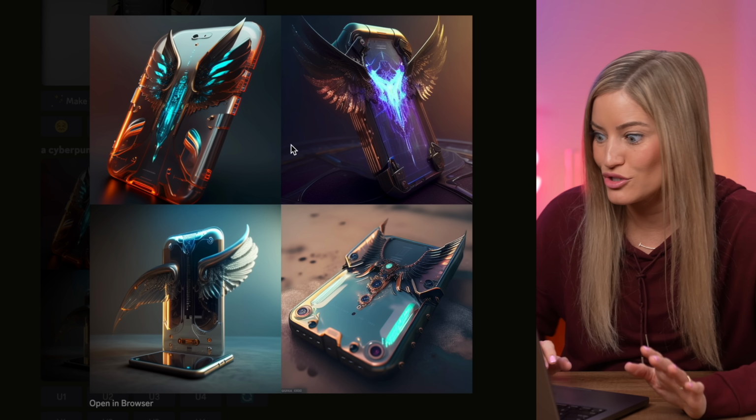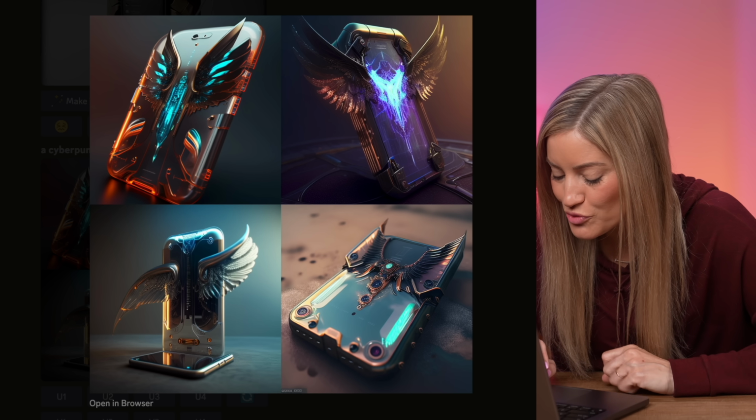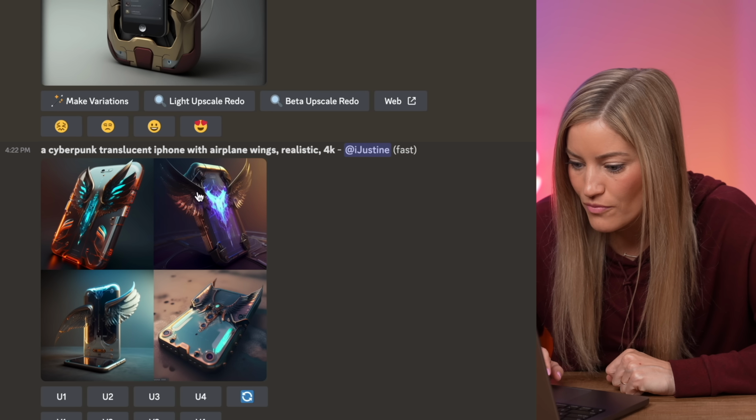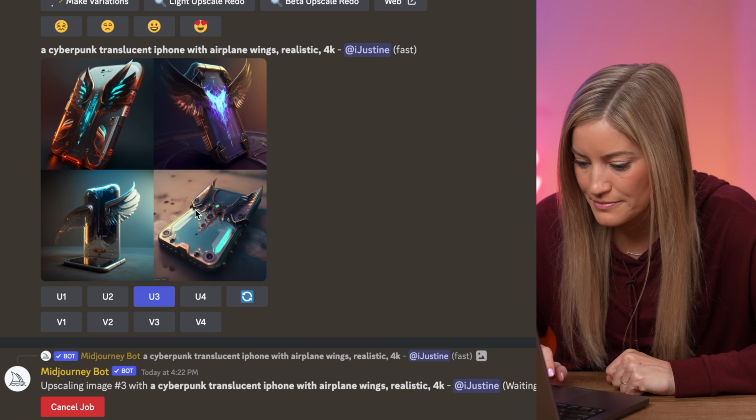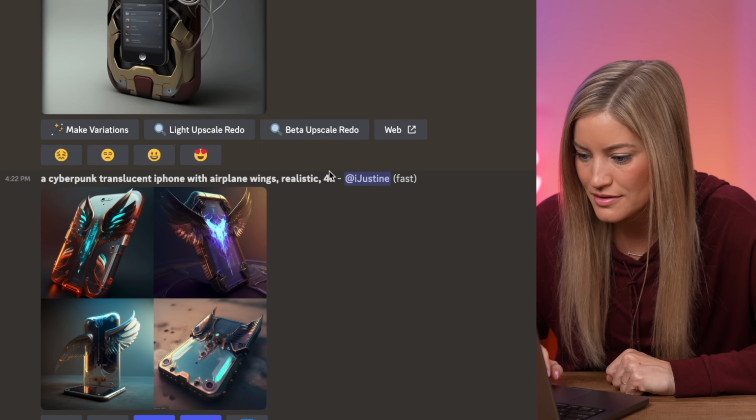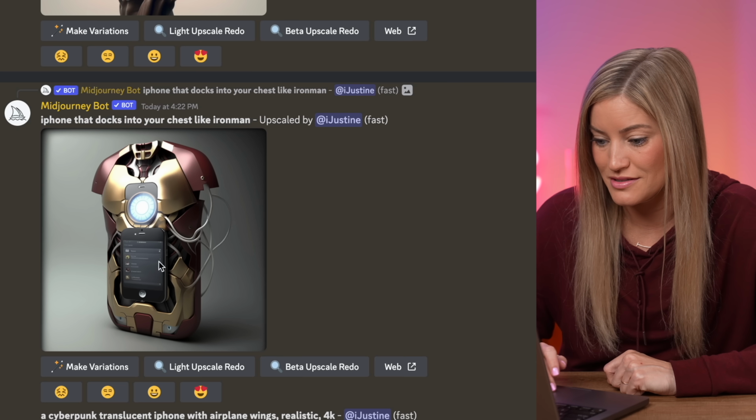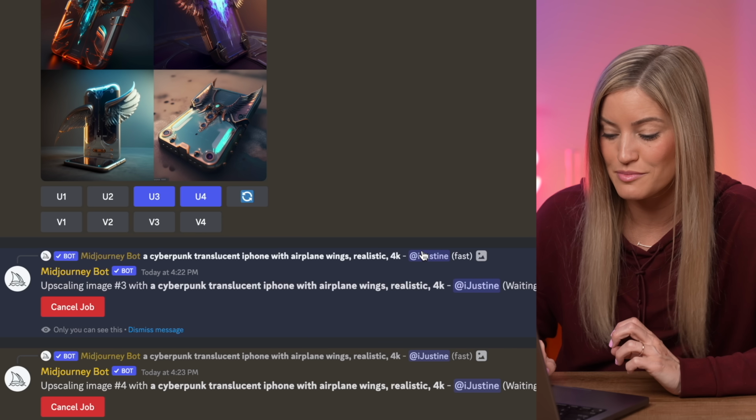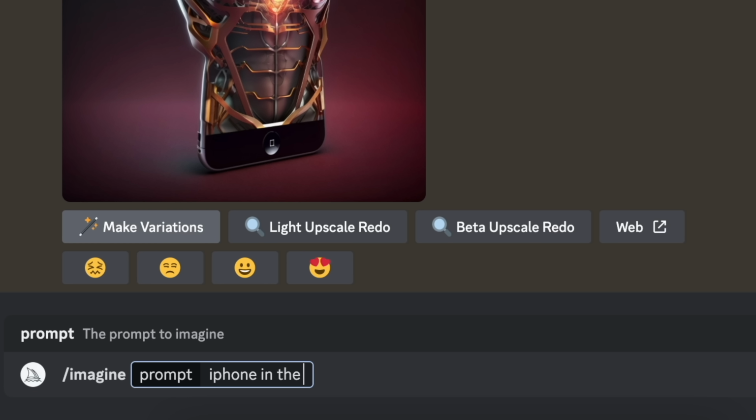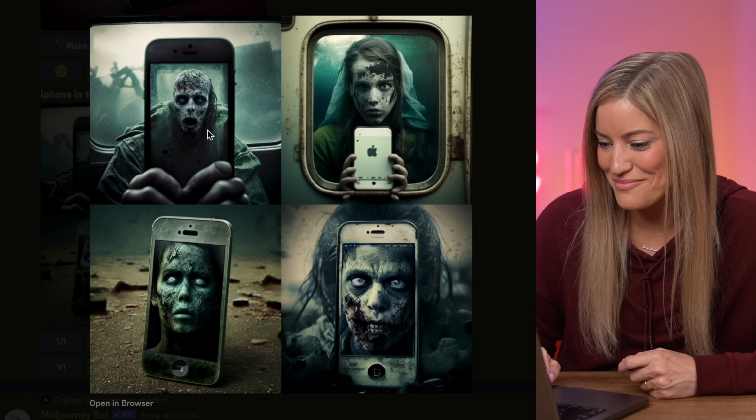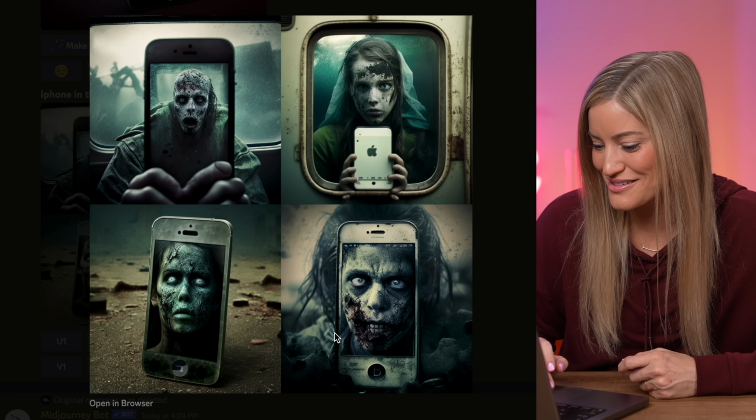Wow, this is not what I had in mind, but these look so cool. Look how pretty. I love this third one. I love the fourth one. I'm actually super into this Iron Man iPhone. Like, that's pretty great. Let's see, what should we imagine now? iPhone in the zombie apocalypse. Is this if zombies had iPhones and they were taking pictures and selfies?